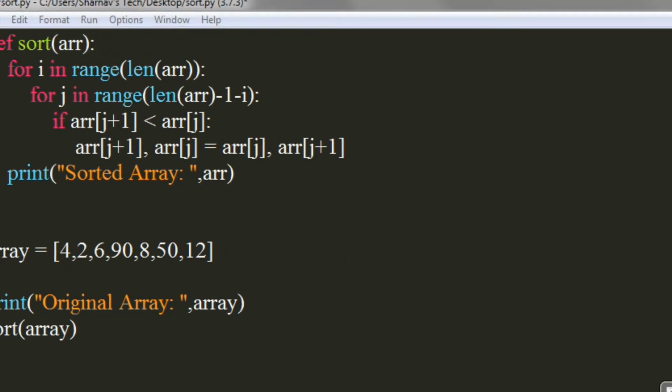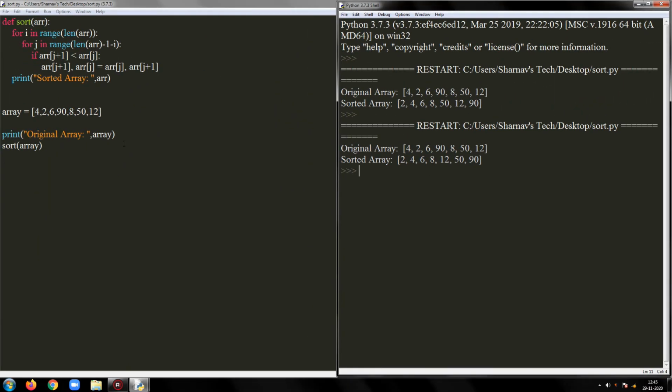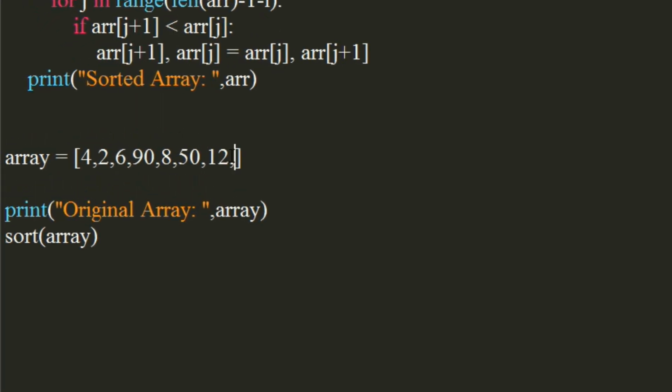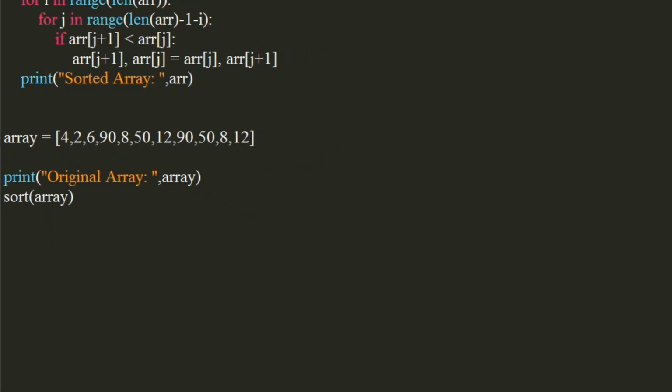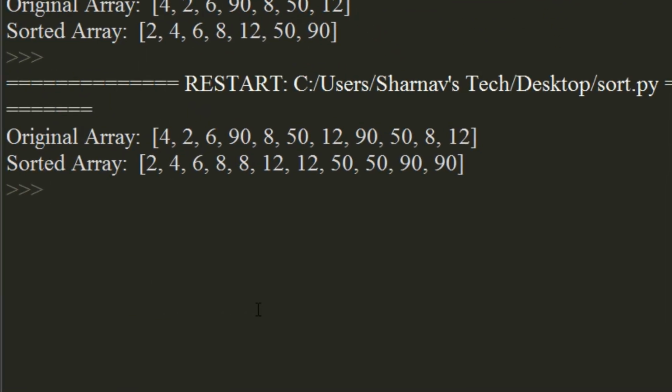Let's test it. As you can see, it is working as expected. Now, I will rerun this program, but with multiple occurrences of same value in the array. Yep, it is working fine.